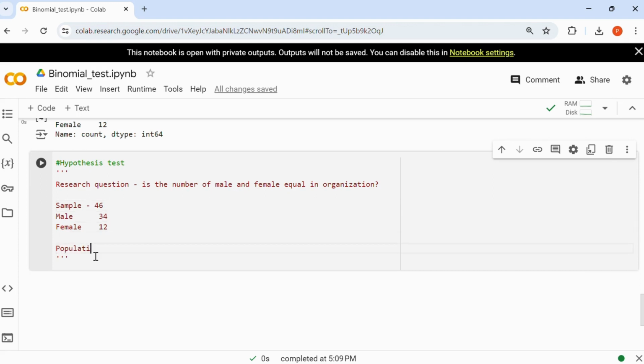Population, we don't know how big it is, so we do not know. But from the sample, we have to make a conclusion of the population. If I look at the data, I can see that male is 34, female is 12. I can directly conclude that male and female are not equal. But I don't know about the population. That is the reason I have to apply the hypothesis test.